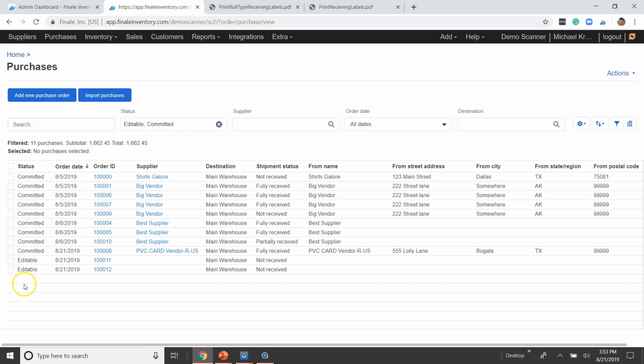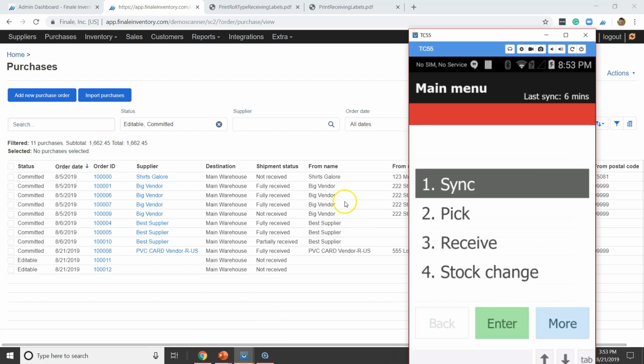You can see that the screen is kind of laid out. You can see the status of the purchase orders. I've got some editable ones, some committed ones. I can see some that are fully received, some that are not received, some that are partially received. How does all this play with the mobile scanner? So the scanner is extremely intelligent. So let's pull the scanner up here so you can see what would go on.